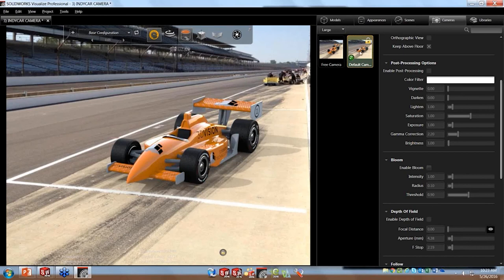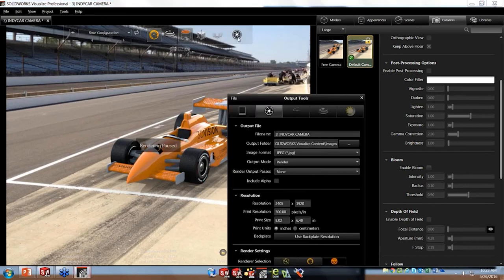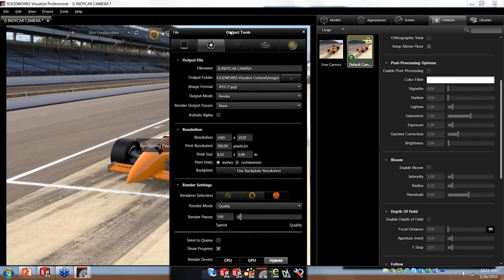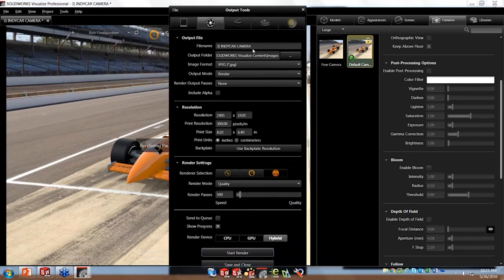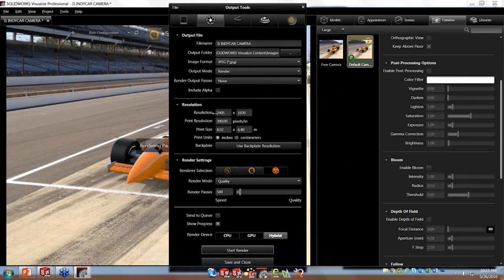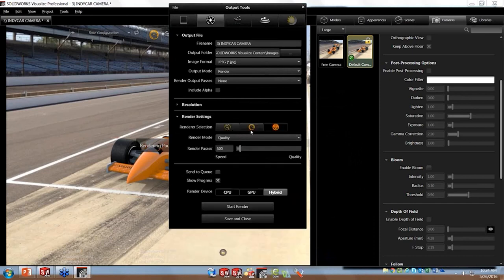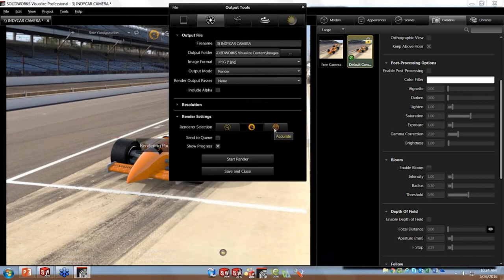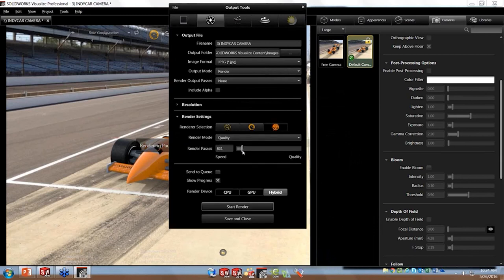Inside of Visualize, once we have our camera set and everything all set, it's really as easy as just saying output tools and do our render. So we'll give it a file name, then we can pick different aspects, maybe the resolution we want to adjust, make it a little bit crisper and clearer. We can also pick different settings on this. You know, we can use our fast setting or accurate and slide up this bar. This is where you're going to get higher quality images, but it takes longer because it's the number of passes that Visualize has to go through.